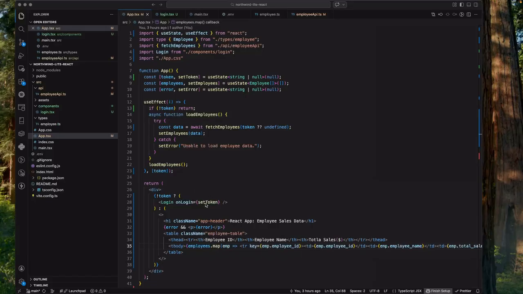We use a conditional check. If there's no token, we show the login component. When the login succeeds, it calls setToken, which stores the token in our state. Once the token exists, the app switches to the main dashboard view.